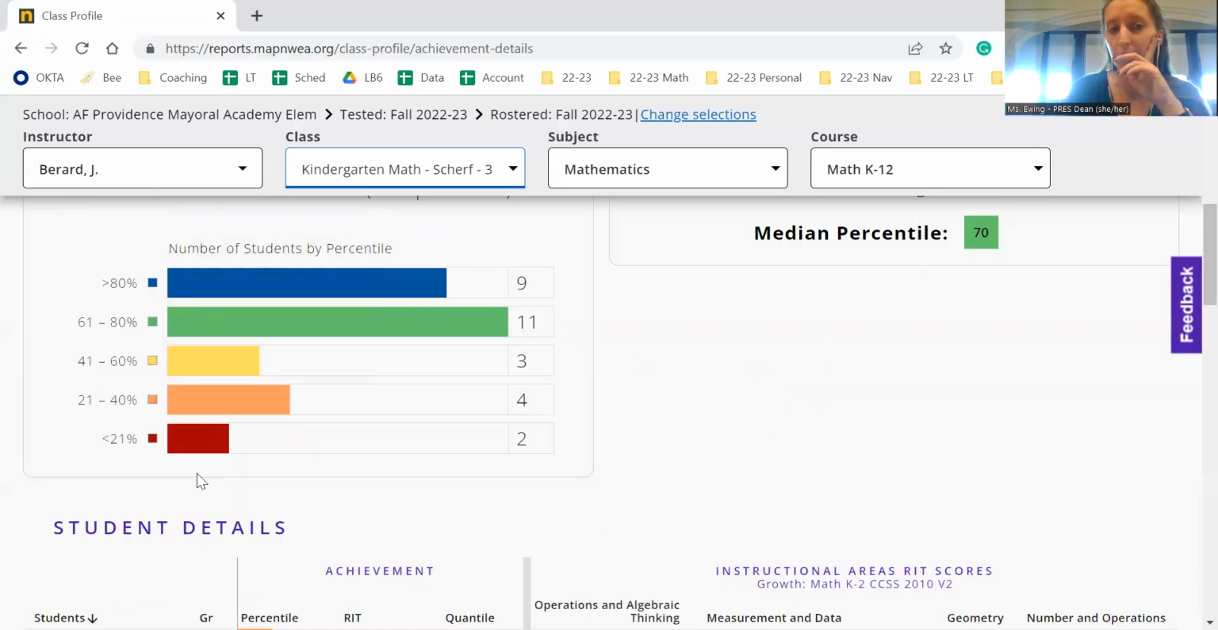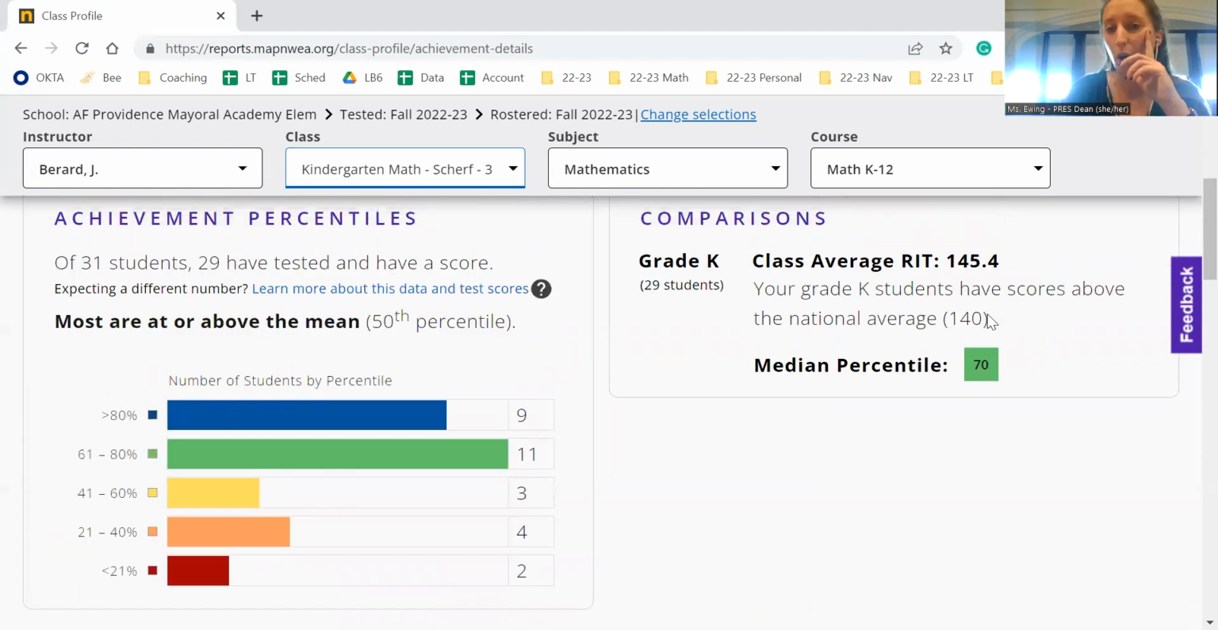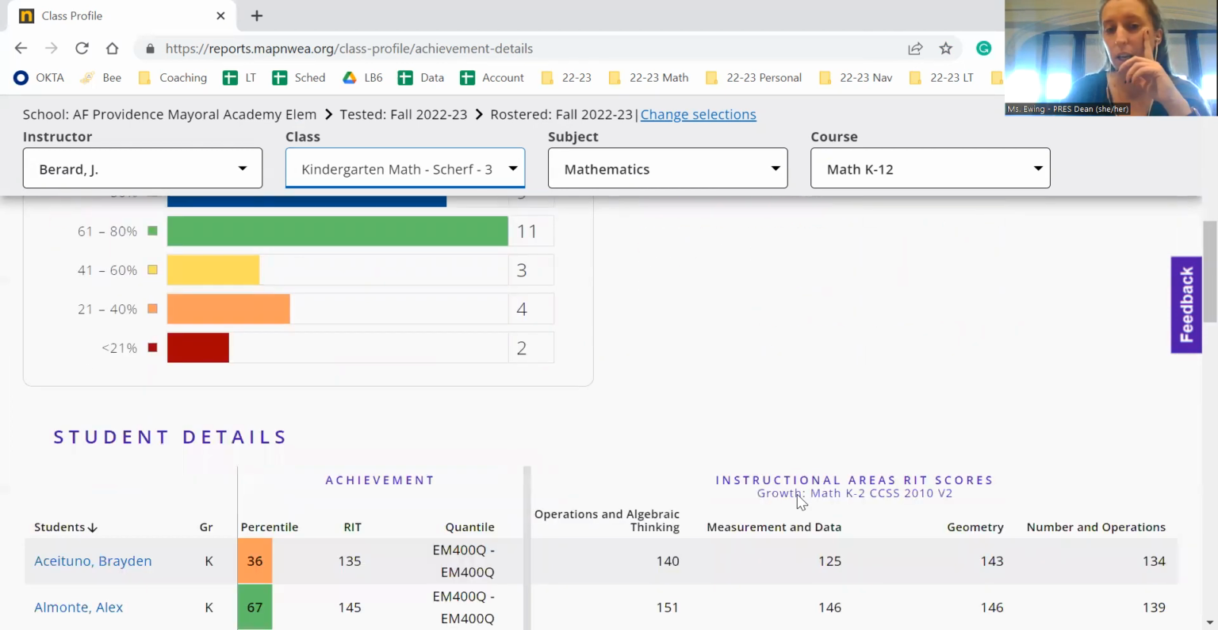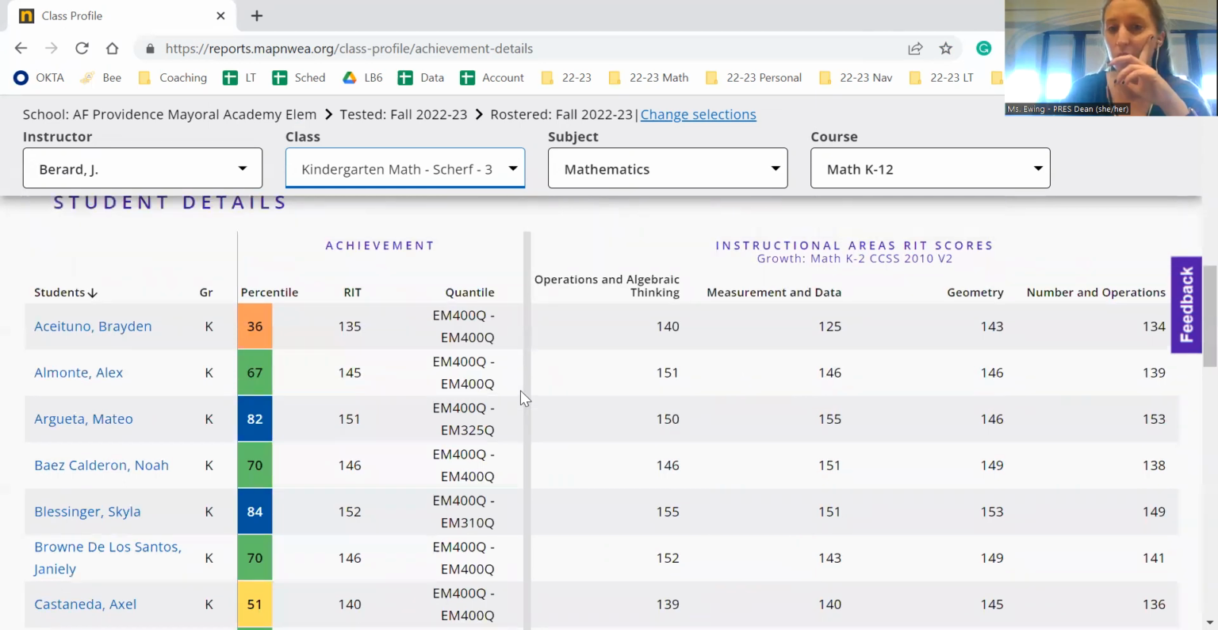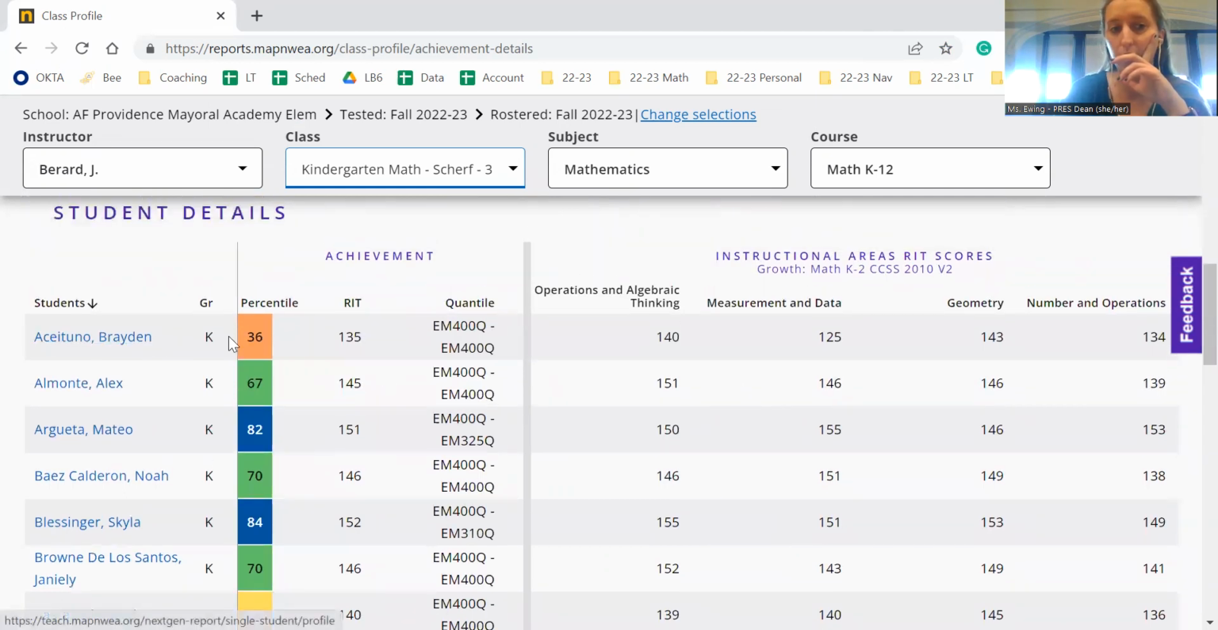You can see the breakdown by class based on proficiency or percentiles, where you stand based on the nation average. And then this is the report down here. So each child, you can see what percentile they're living in, their overall RIT score. Kindergarten was a 140 benchmark, which is why you can see the colors changing.